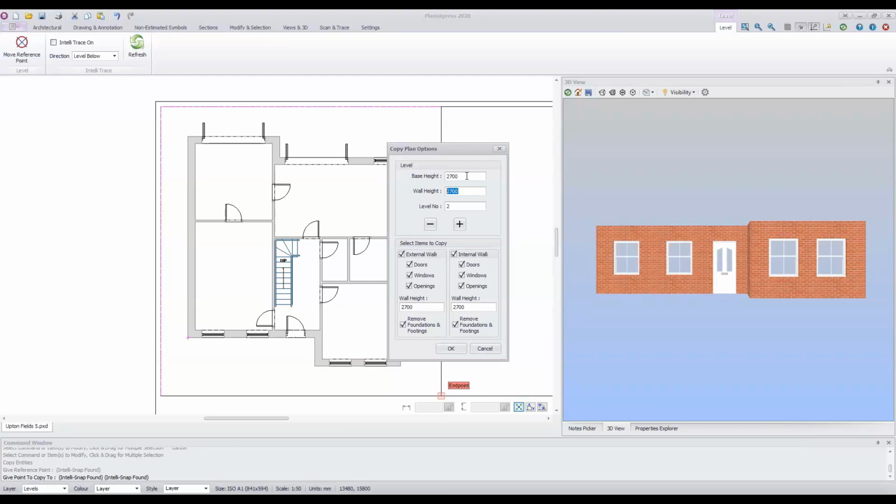Let's say our first floor walls are 2,550. So simply type in the height of your first floor walls. It might be the same as the ground floor. In some circumstances, it might be different, as in this case. So we've set the wall height for our first floor level, and then it's given it a number automatically. It's assuming this is level number 2, which is correct because the ground floor is level 1 and this is level 2. So that's absolutely fine. So that's the level defined and set up for our first floor.